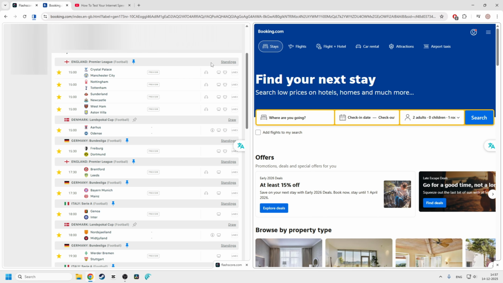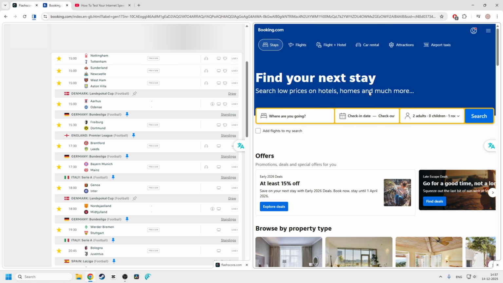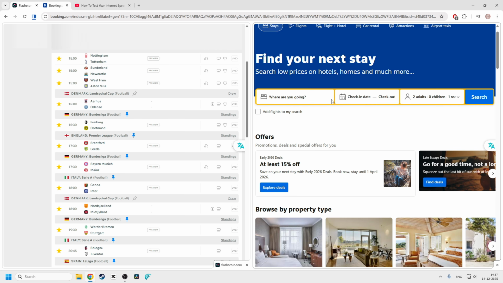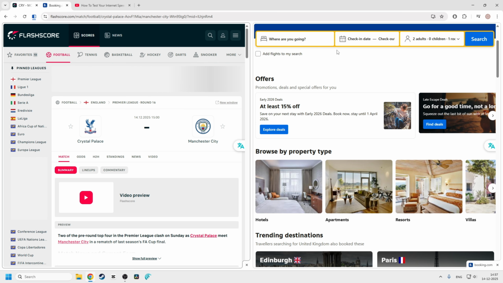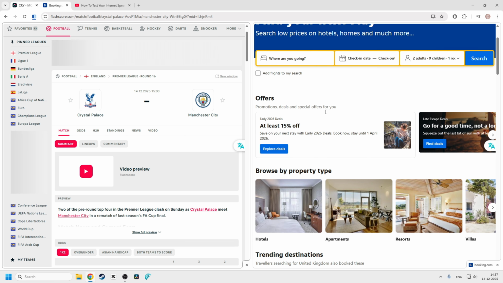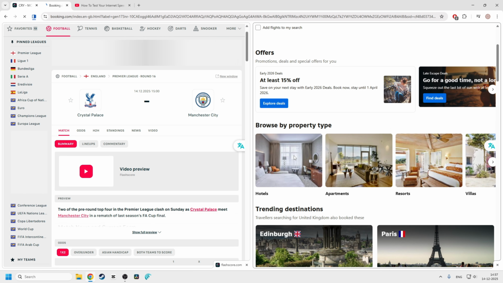So as you can see, we have them split side by side, and I can navigate over here. I can click on something else, not going to affect this one, and the same goes for this one.